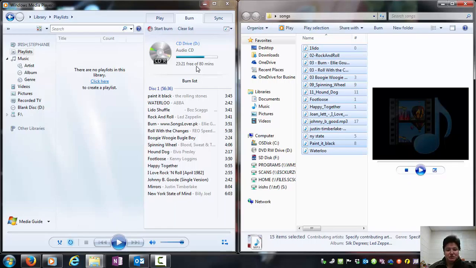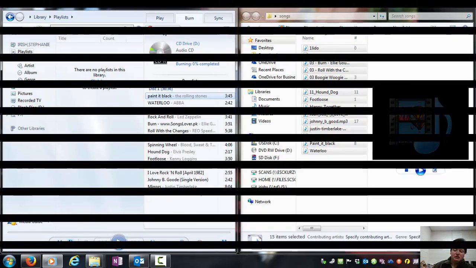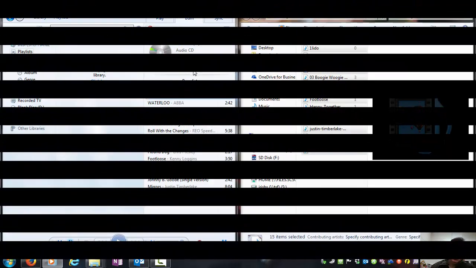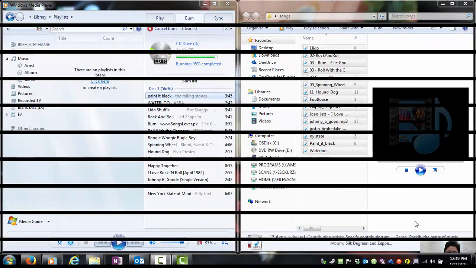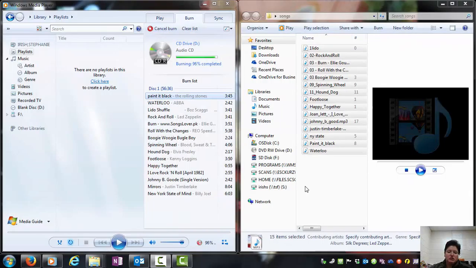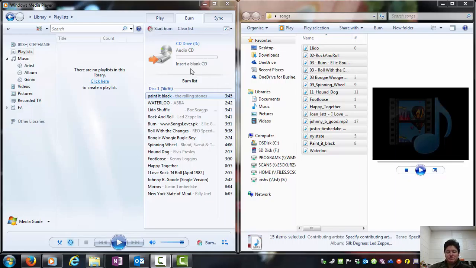So once that registers, once the little blue line registers and it tells you how much you have free, then you can go ahead and click Start Burn. And it will go through the whole process here. Okay, you can see that it's 97% now completed and it's almost done. And once it is actually complete, it will display that here, and your CD drive will also pop open.